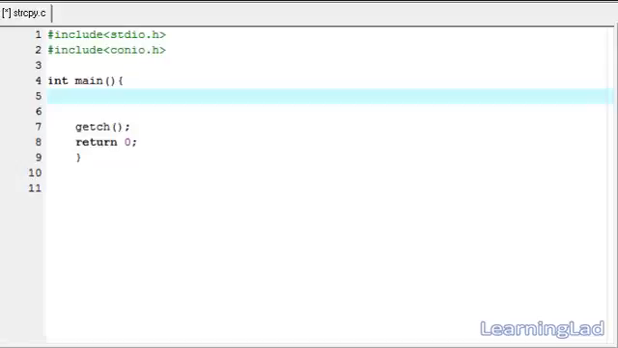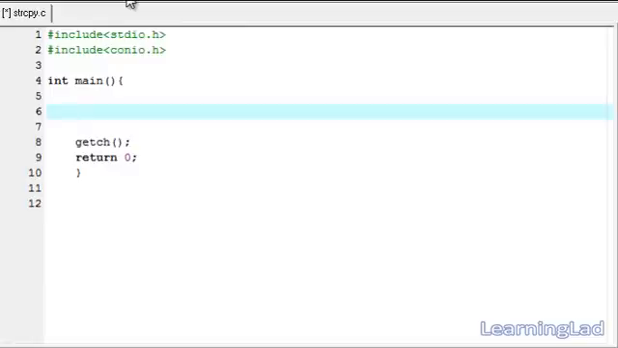In this video tutorial we're gonna see a string function called strcpy, or string copy, in C. This strcpy function is used when you want to copy some string from one source to another destination. So okay, let's see some examples.